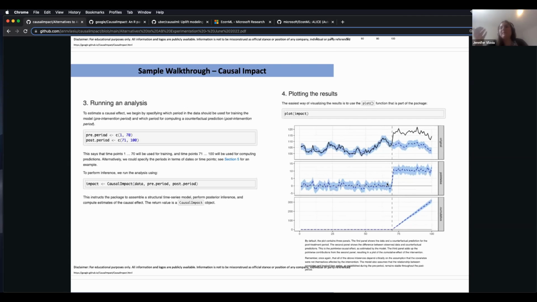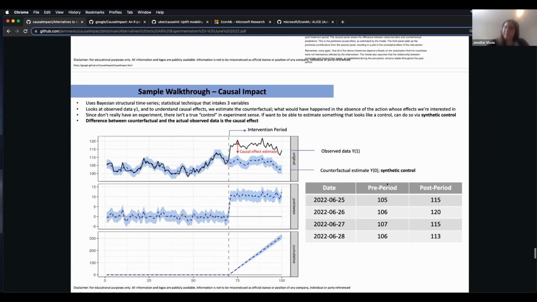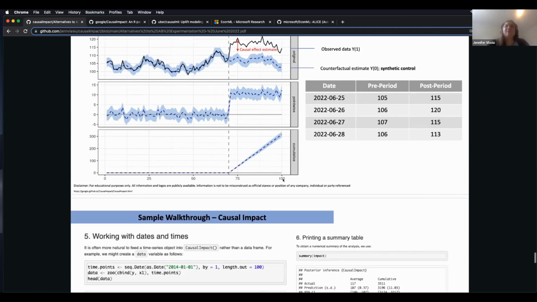And by default, you'll always get these 3 panels. Like I said, your first one will always show the data and the counterfactual in the pre and post period. Your pointwise panel will be the causal effect, which is your second estimator. And then your third one is always going to be the contribution. I've explained it a little bit more here so you can understand. This would be the pre-period, and this would be post. I'm just trying to be mindful of time.